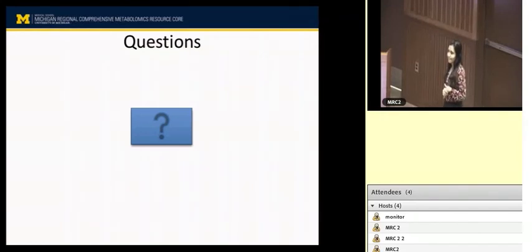Second question is about the normalization methods. I just don't quite understand. You say relative response to internal standard, and then you listed different things. I just don't understand these.